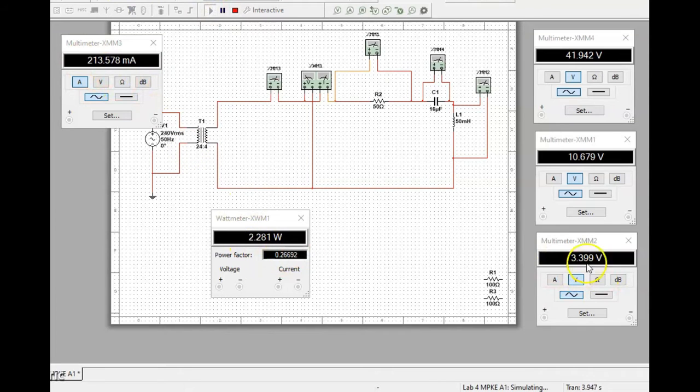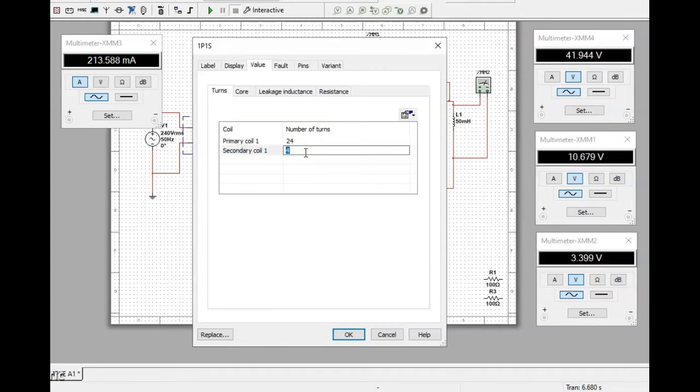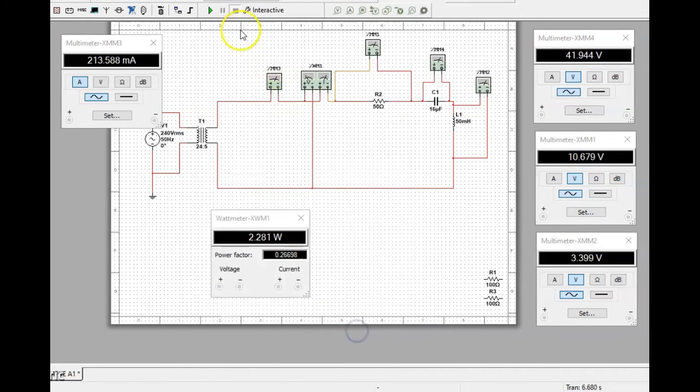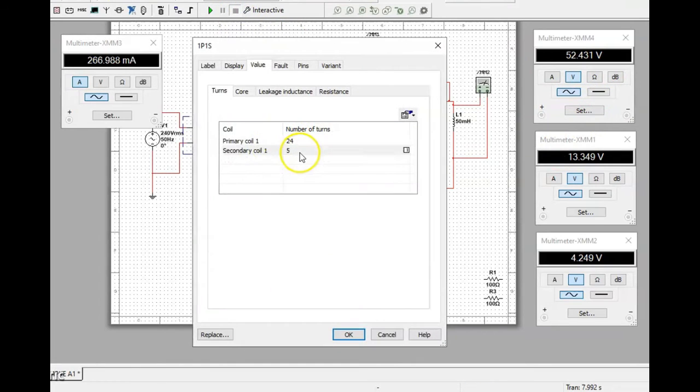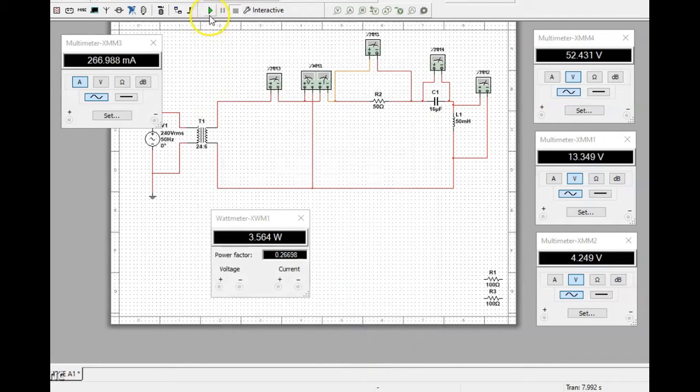And then we write down the readings again, stop the simulation, change the coil. I'm sorry, before this it was 4 and now it is 5. It's for the secondary coil. Stop the simulation and change it to 6, the number of coils in the secondary, and then we observe the readings from the multimeter, wattmeter and voltmeter.